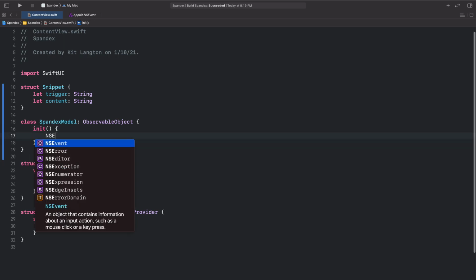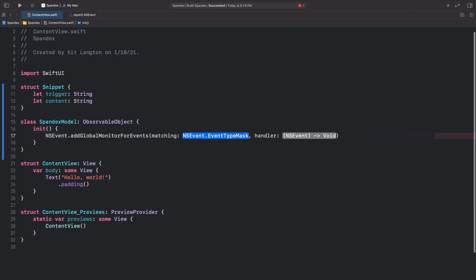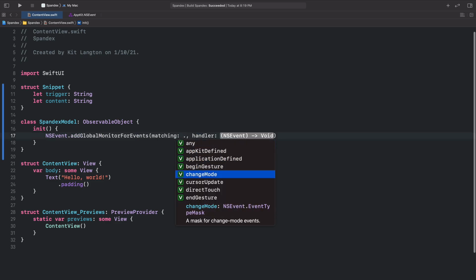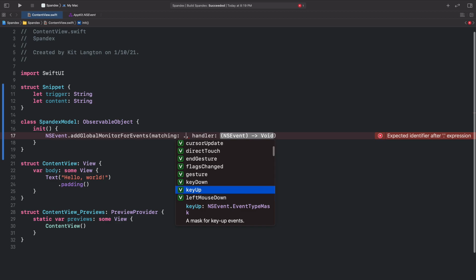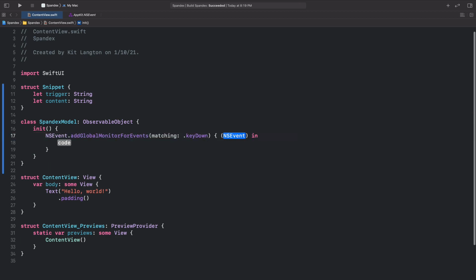On NSEvent, there is a static function called addGlobalMonitorForEvents(matching:handler:). So this takes two arguments. We need an event type mask and then a callback. The event type mask specifies which event types we're interested in. So if I hit period, we can see that there are a few of them. But the one we care about is keyDown. And next we just give it a handler and we accept the event.